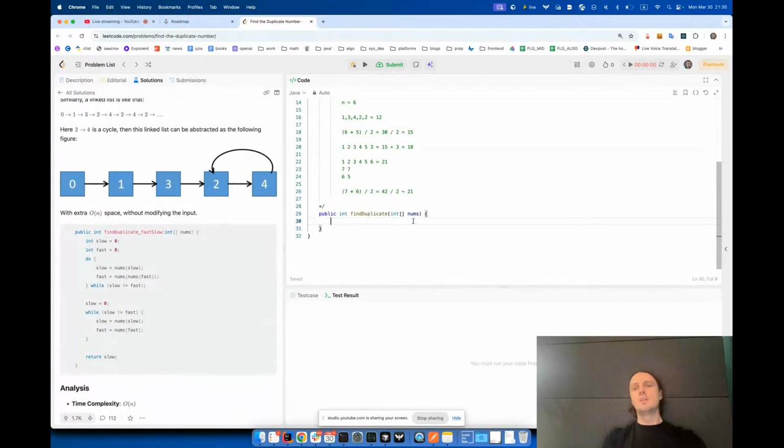Okay, so we actually can solve it with slow and fast, and while slow not equal to fast, what we can do actually, so fast can be like this, and if nums length equal to 1, we return nums 0. Otherwise, we have slow and fast pointer.